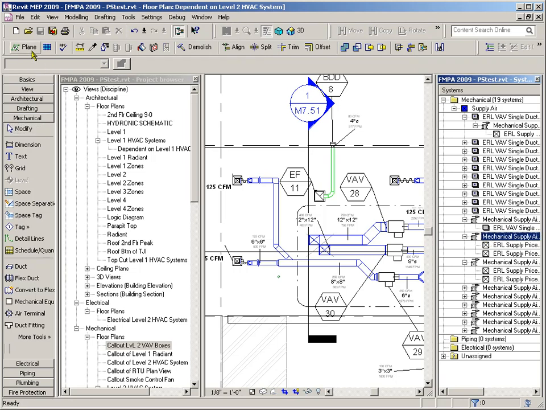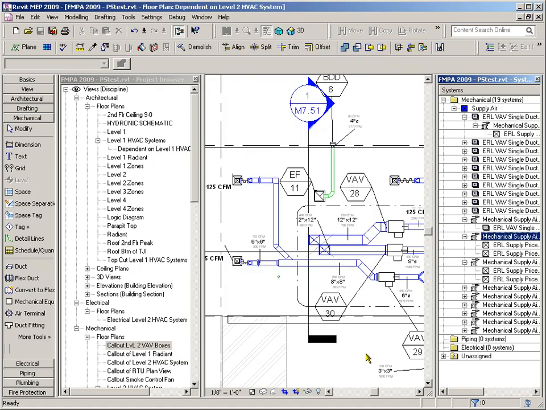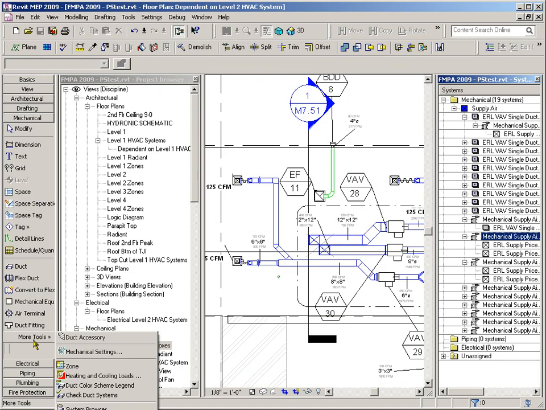If I were to go into the properties now, right click, say properties, it says static pressure not computed. But this is a logical system. The default systems are down here and unassigned. So here's a case where a logical system is not complete. What does that mean? So we need to find Mechanical Supply Air 13 and use this tool instead.